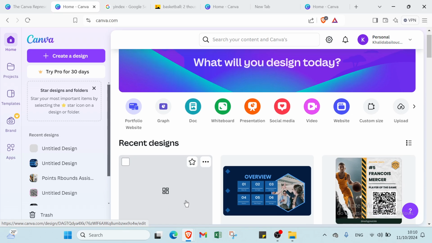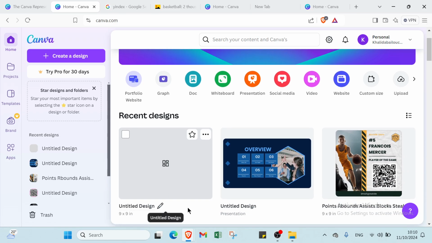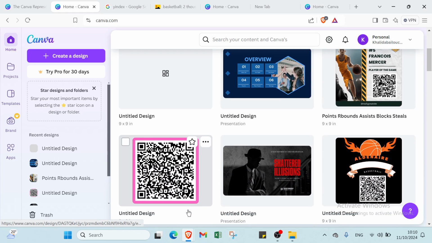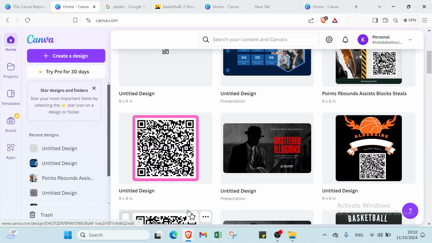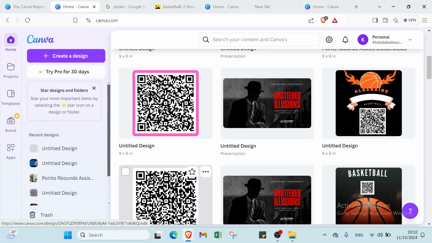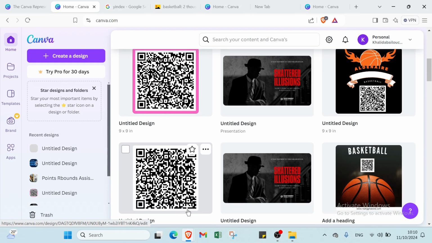QR codes are a game changer for connecting your audience to digital content, and Canva makes creating them effortless. With a variety of customizable templates, you can design eye-catching QR codes that match your brand's style, whether for marketing materials or social media. These codes can boost engagement and drive traffic. Get creative with Canva and turn your QR codes into a powerful marketing tool.